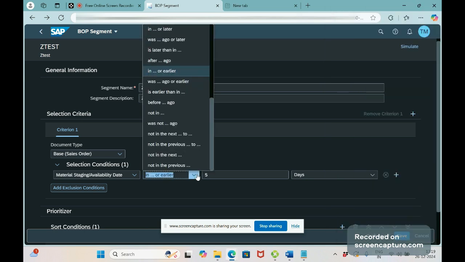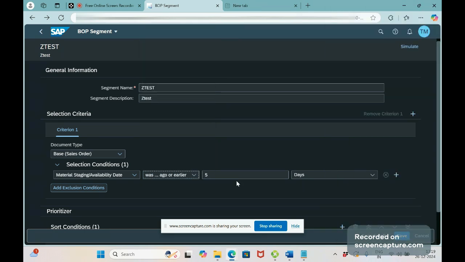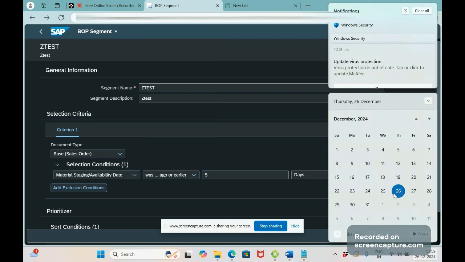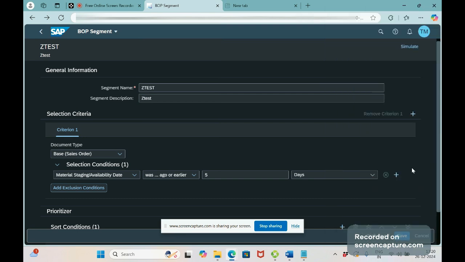And quite the opposite of this is was ago or earlier. This one is also similar, right? What it will do is go 5 days from today to the back date. 1, 2, 3, 4, 5, right? So it will take all the data from 21st to the back date. The is or earlier will take from future backwards to past, and was ago or earlier will go from the particular day in the past, then go back again from that day.